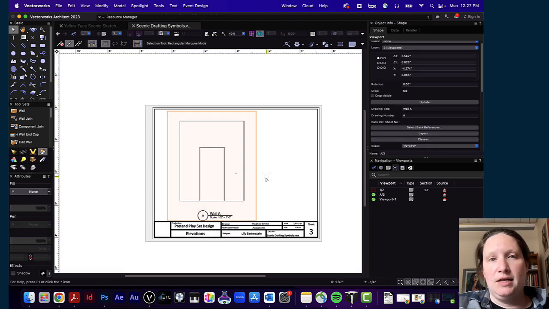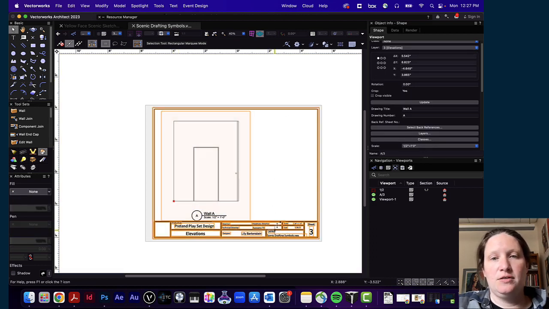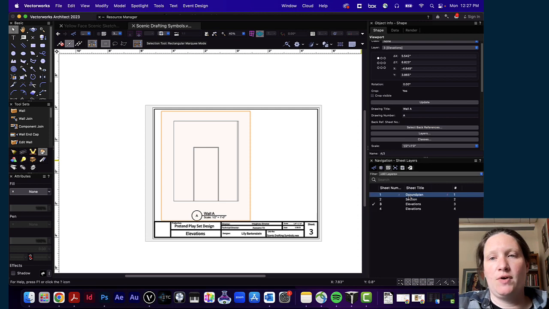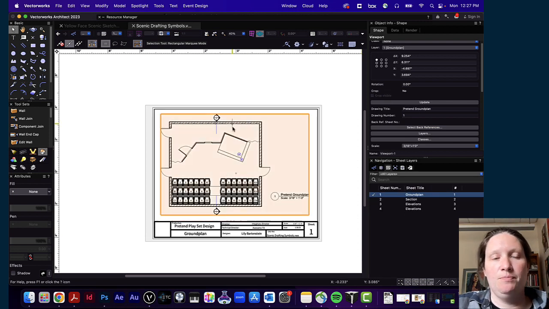Once that's done and I have it and it's wall A, it's on sheet 3, the next thing I'm going to do is add drawing labels to my ground plan view. So if I come back over here and I look at my ground plan on my sheet layer, you'll notice it has a section marker on it.